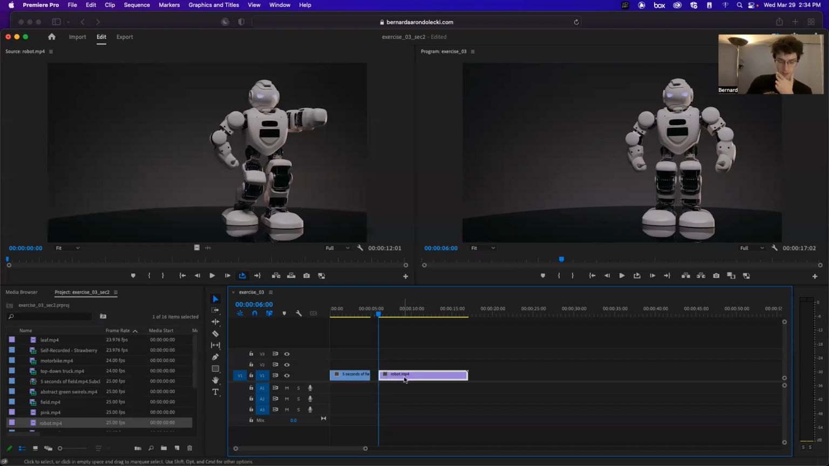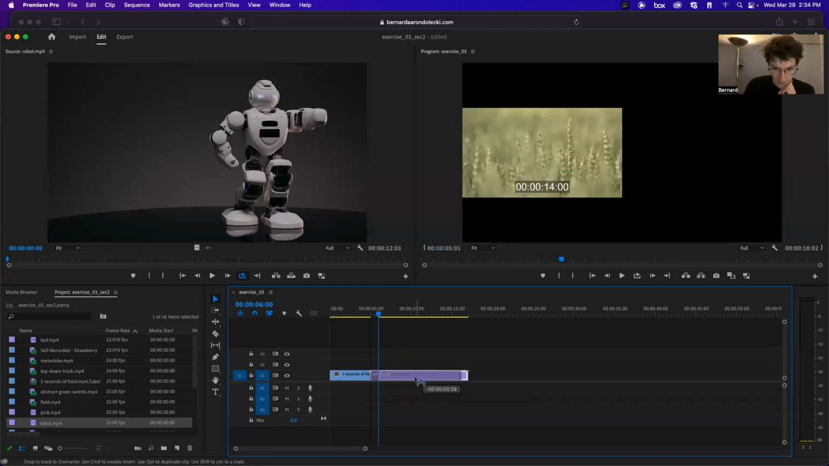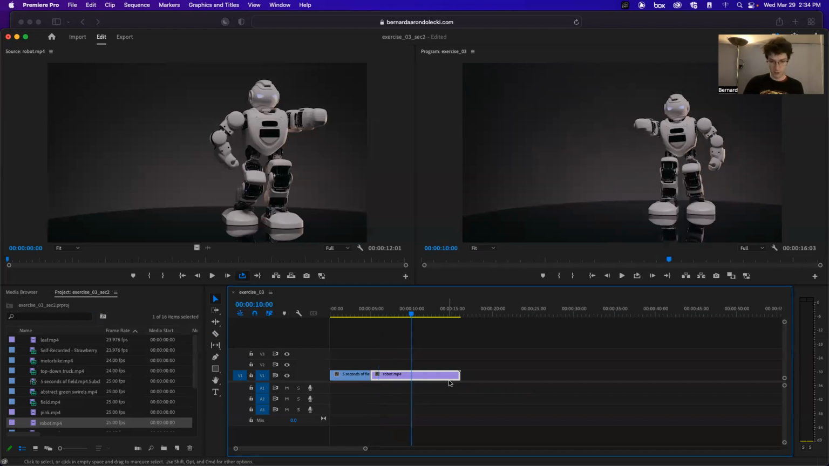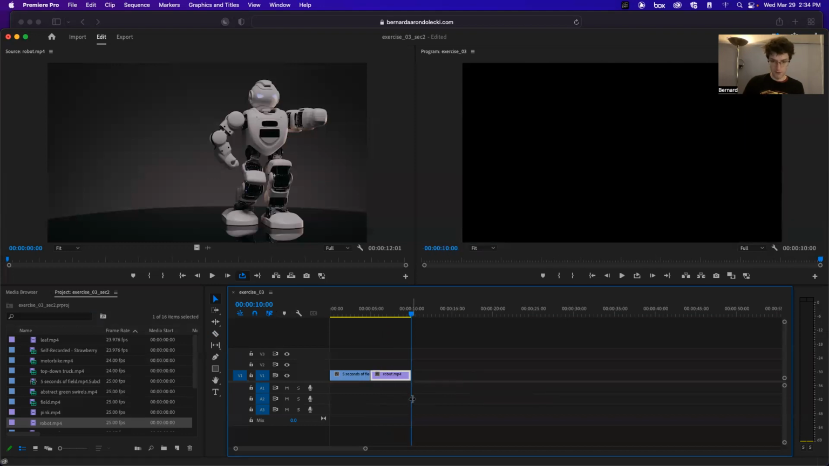Here briefly. So now after the 6 second marker, and we've brought that in, let's put this robot back over to the field file. And now let's put our time to 10 seconds. And we can trim the robot down so that it goes from 5 seconds to 10 seconds on the timeline.